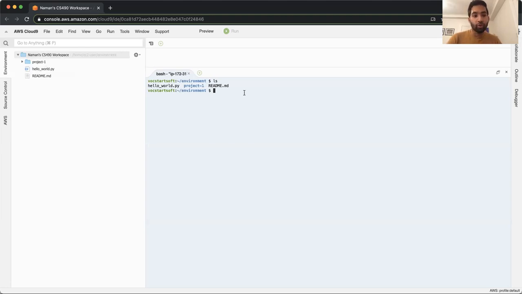Now, what if you want to click into another directory? So I don't want to be in this environment folder. I want to be in project one. What you can do is use the command cd, or change directory, and then the name of the folder, so project one. You press enter, and now you'll notice there was no output, but this current directory changed from environment to project one.